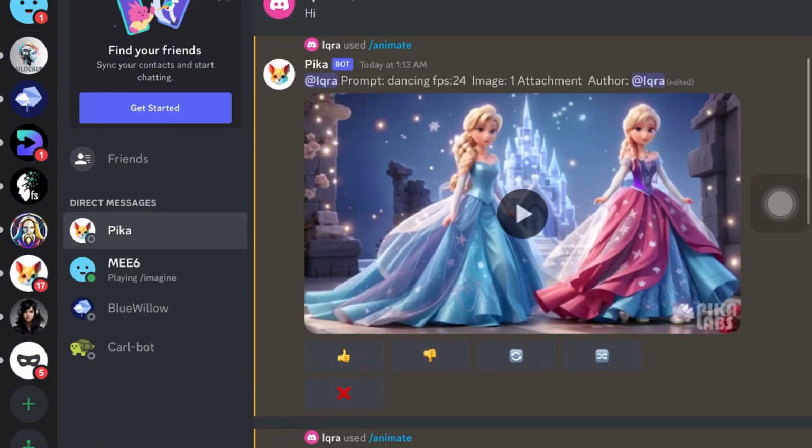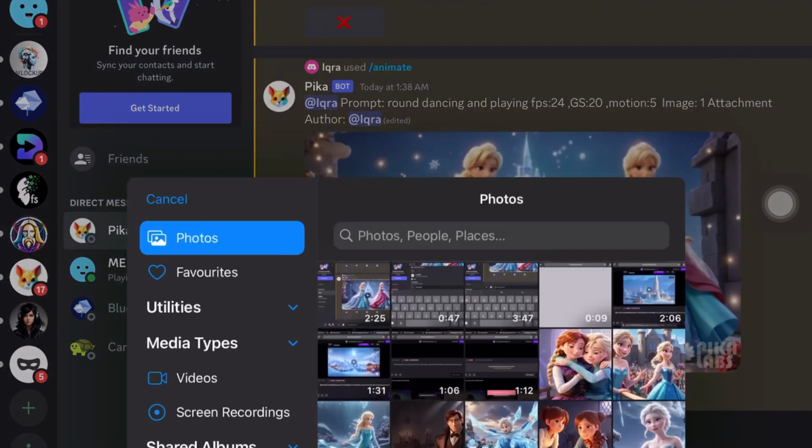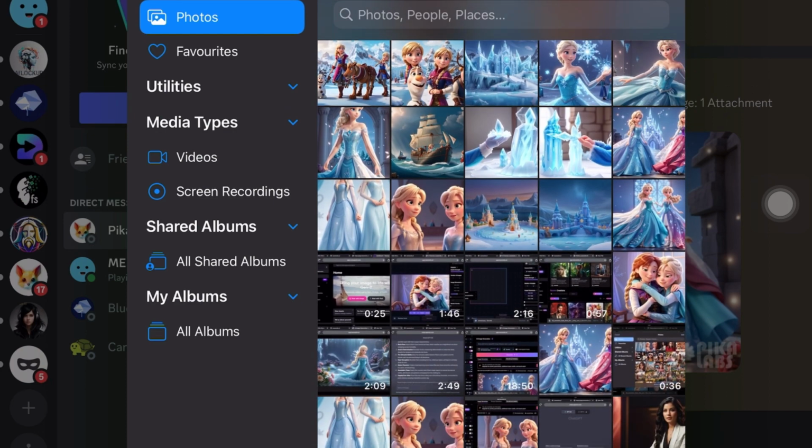I will generate animation for another image using Pika Labs. To do this, I will type /animate, click the option here, and then click on the image option to select the image in which I want to create animation.